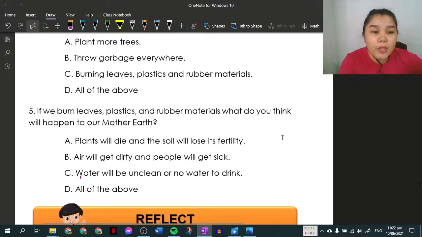Number 5, if we burn leaves, plastics, and rubber materials, what do you think will happen to our Mother Earth? A, plants will die and the soil will lose its fertility.